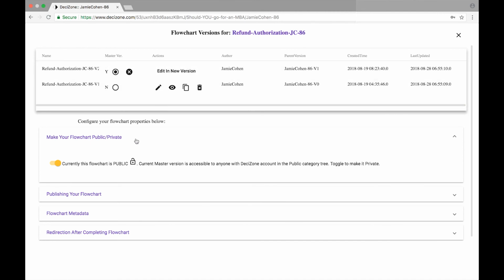So once again, making a flowchart public lets other logged in DeciZone users discover your flowchart in the category tree under its goal. When you have the public flowchart open, you can copy the link in the address bar and send it to other users. When they click on the link and log into their DeciZone account, they will be able to access this flowchart as long as its status is still public.